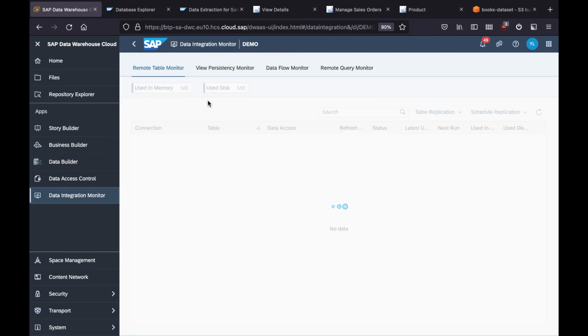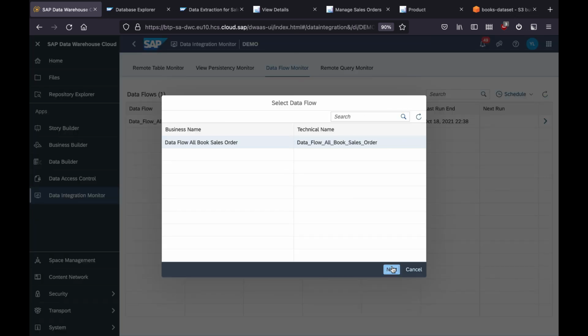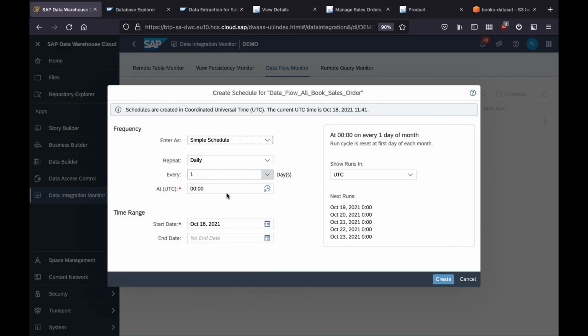Instead of manually running the data flow, you also have the chance to schedule it. Go to the data integration monitor, data flow monitor, and then click create a new schedule to do so, and then you can select how often to run, every day to run. It depends on your requirement.